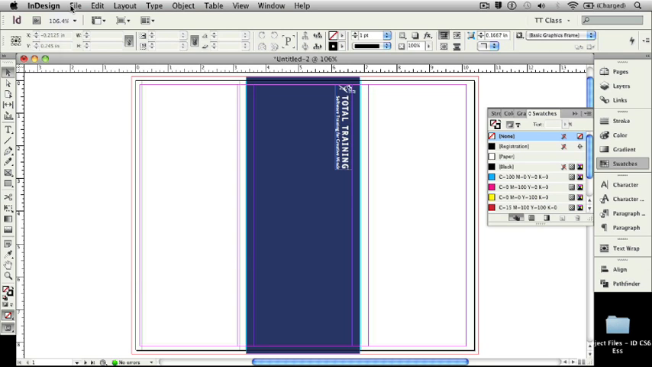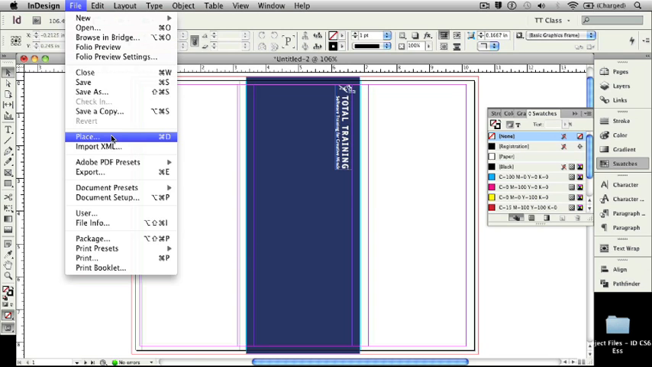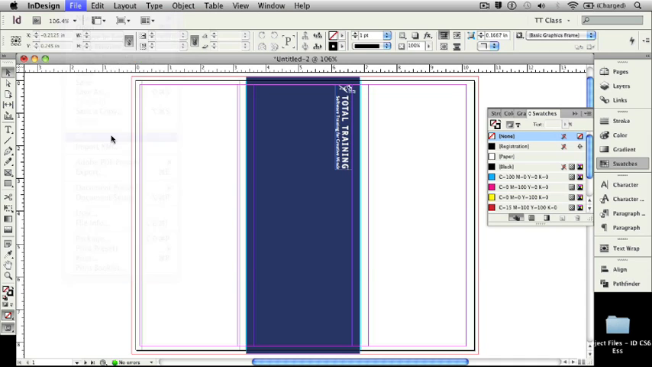So I'm going to go to the File pull-down menu. Now I'm going to go Place. The keyboard shortcut for that is Command D if I'm working on the Mac, Control D if I'm working with InDesign on a Windows PC. I'm going to select that.